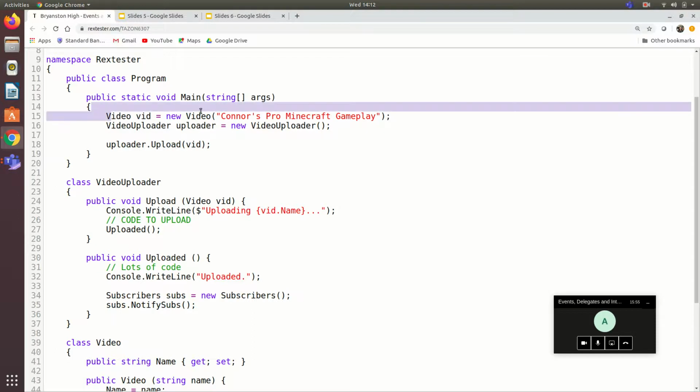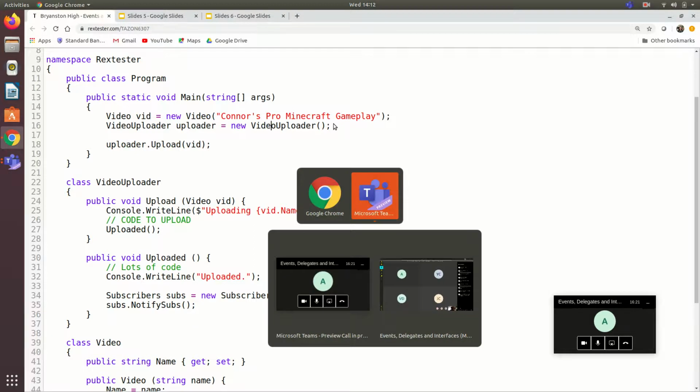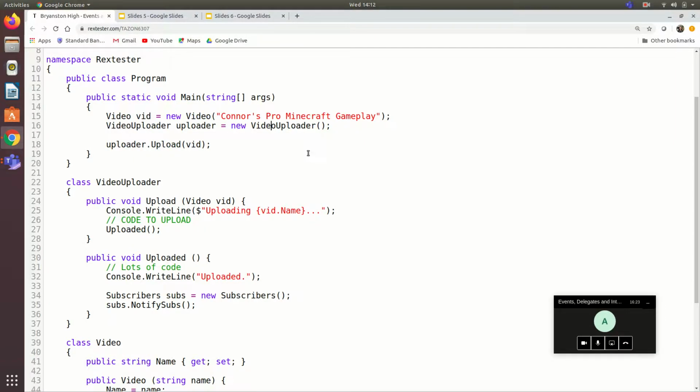Okay, but we go ahead and we create a video object. So we have our video class, and how do we create a video object? We say Video vid, so that's creating a variable of type Video with the name vid, and we set it to a new Video, and we give it the string Connor's Pro Minecraft Gameplay as its name. So that's just us creating an object of type Video. Nothing too hectic there. Again, you should be familiar with those ideas from our earlier lectures.